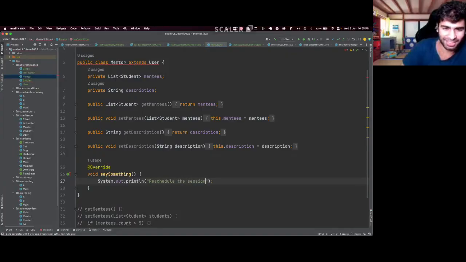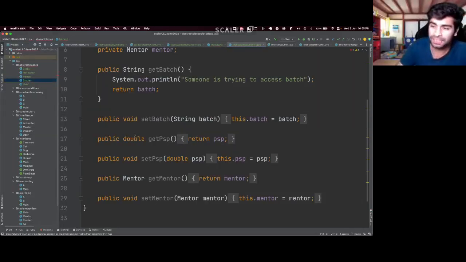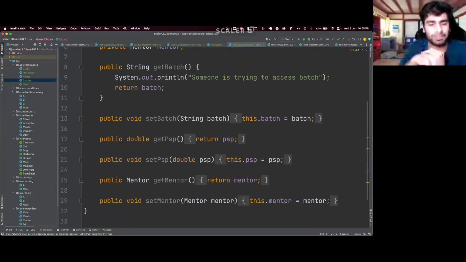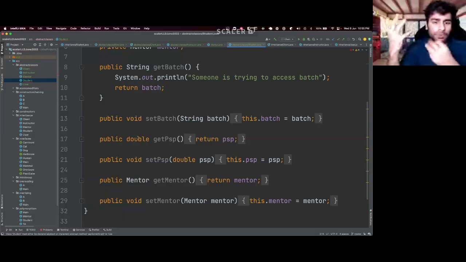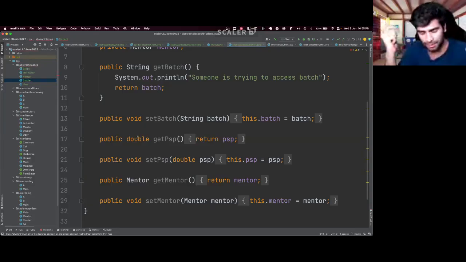Okay. Then let us say we go to student. But now let us say for student, we don't know what to implement. In student, I still don't know how say something should work. Can I say that, okay, in student, I don't know how say something will work, so I will leave it alone? Can I do that?